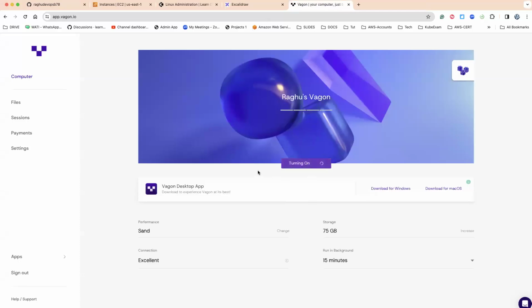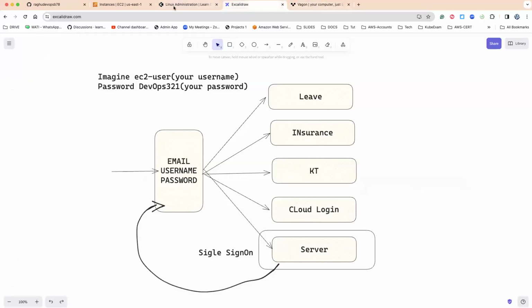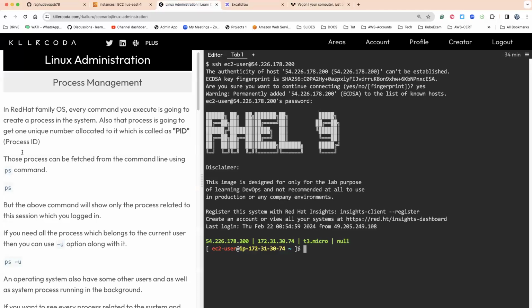Those processes, maybe Windows is going to track them with the name of the process, but Linux will create a process ID, which is a number. It creates one number and is going to use that particular number. In the Red Hat family OS, or almost any Linux operating system, it behaves the same way.